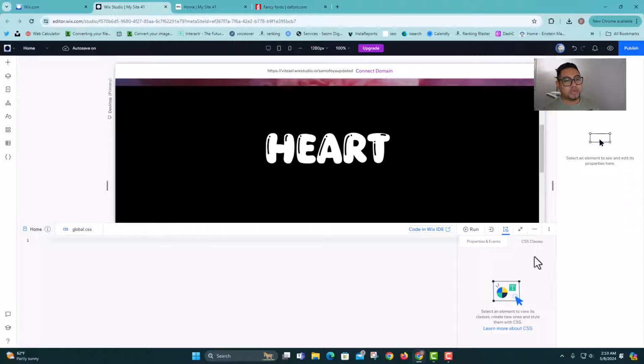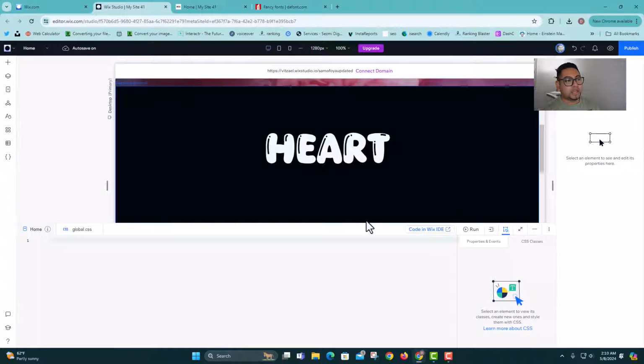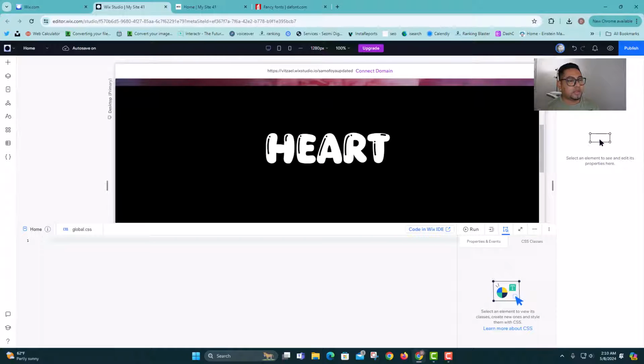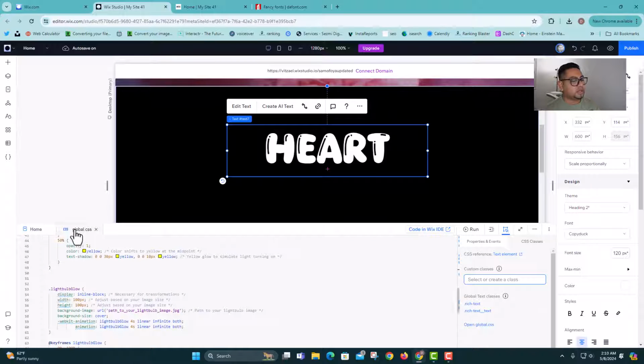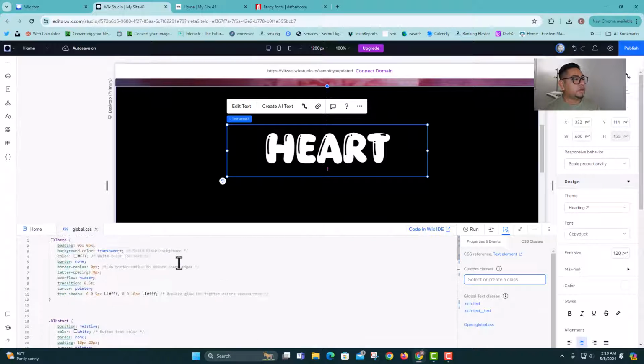So once I click on it, I can expand this a little bit. Okay, so if I click on this and then I click on CSS class, you want to go to open global CSS if you don't see it right here. So whichever works, it doesn't matter, it's the same thing. So if I open it here, then you're gonna notice you have this text right here.